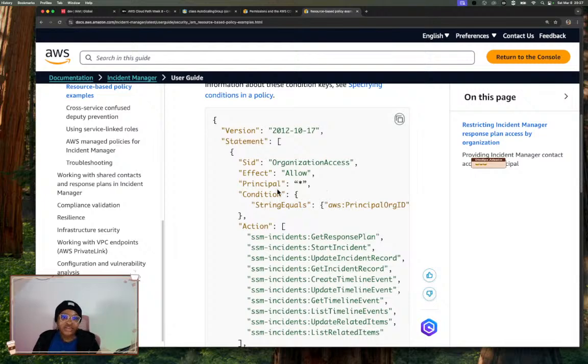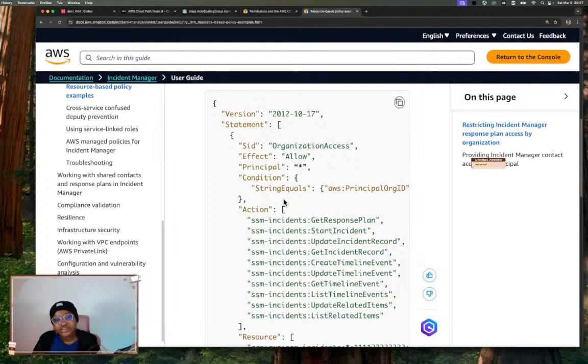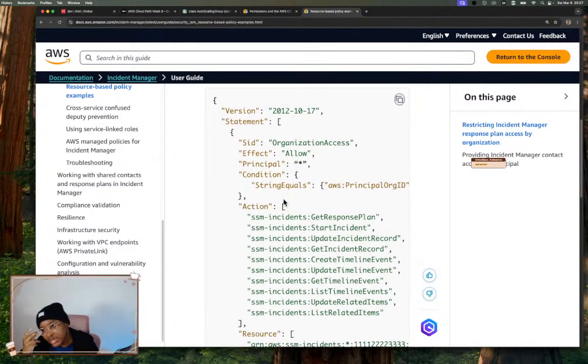Now you can see effect, principal, condition, action. The thing is, this is attached to a resource, not to an identity.